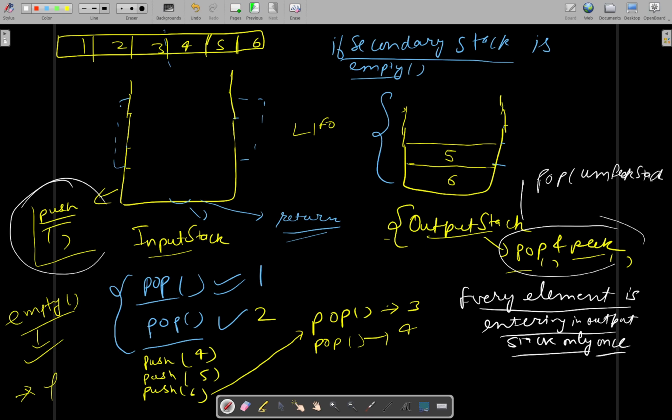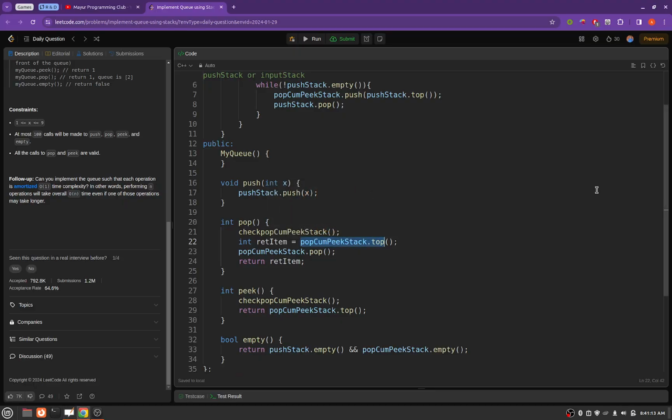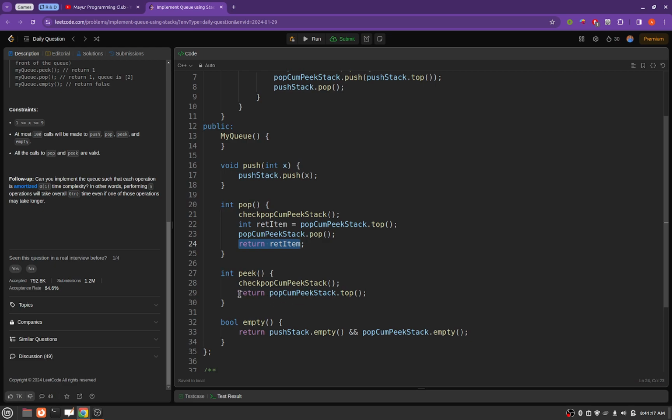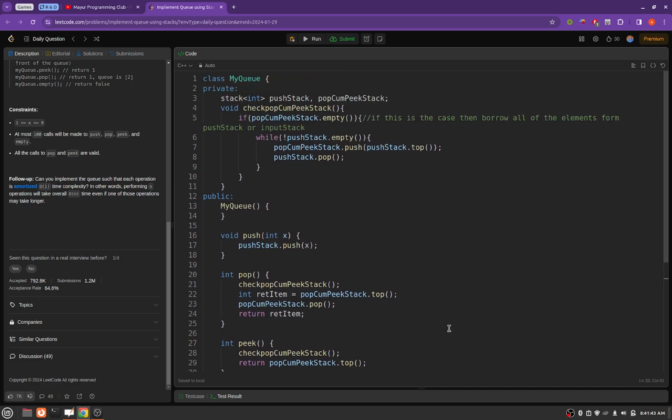And then it will be returned. And in peek, instead of removing the element, we are simply returning the top of pop cum peek stack after checking that it should not be empty. And for the empty function, both of these stacks should be empty, and if that's the case, then you are fine and you will be returning true. So that is how we will be solving this particular problem.